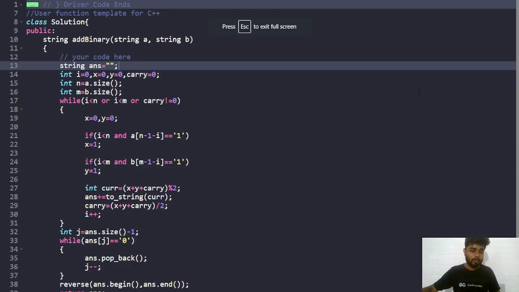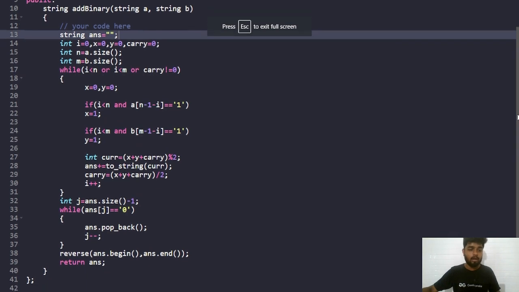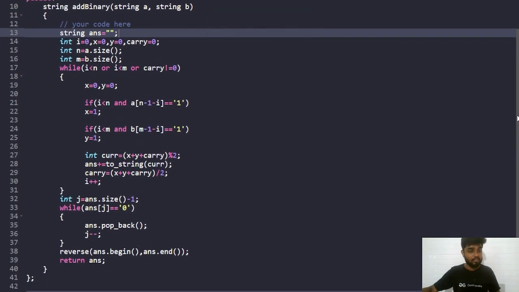Since this problem was important in terms of edge cases, that is why this is a medium level problem, and that is why companies have asked this problem as well.